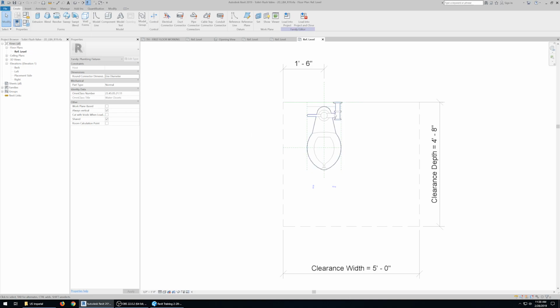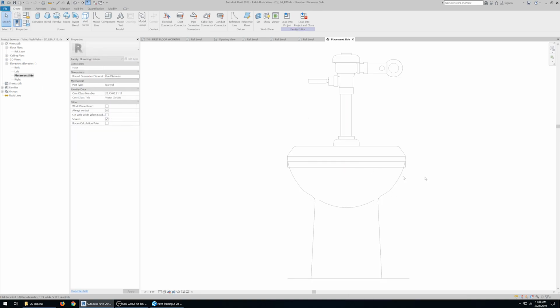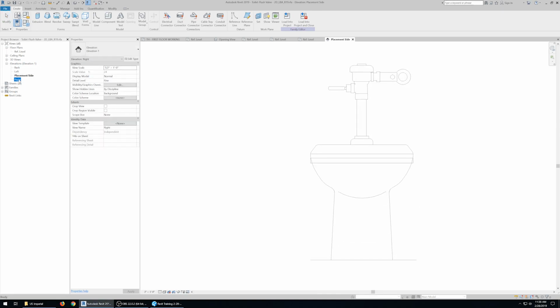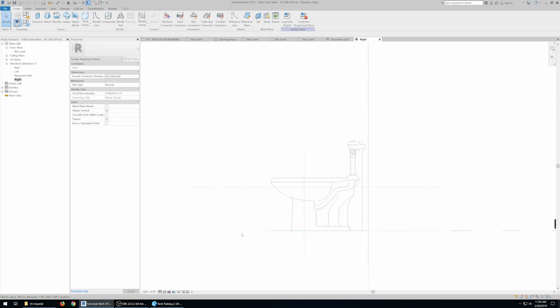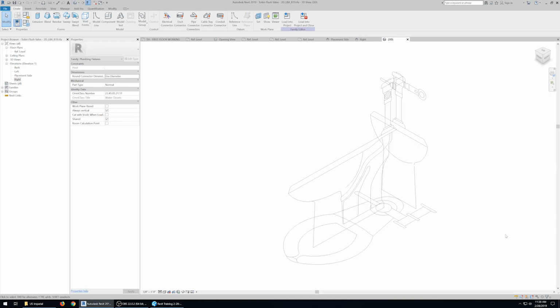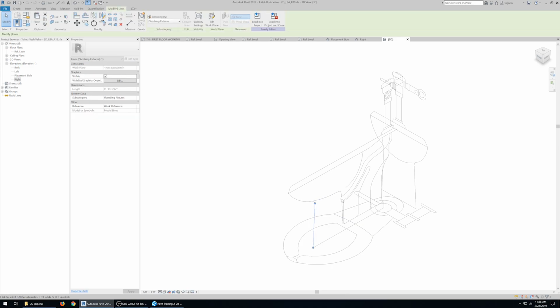Let's see. Oh, we were going to talk about the different views. So we're going to look at placement side of this particular toilet and double click on it. So there's my floor mounted placement side, and then we're going to go to the right side, and there's my right side. And it's basically the same thing that you see in this 3D view. It's just now you're seeing all of these. Here's the important thing. These lines are model lines, so they can be seen in every view.